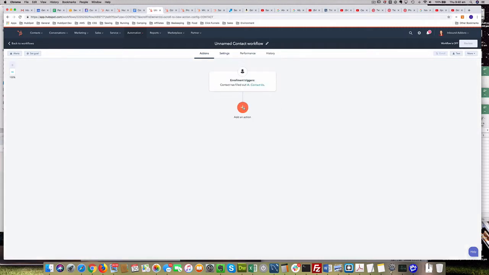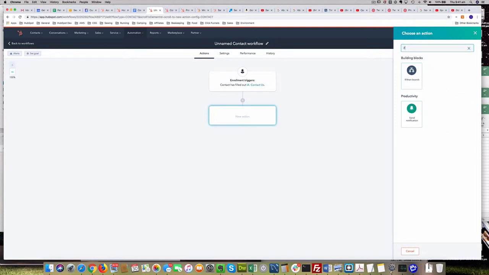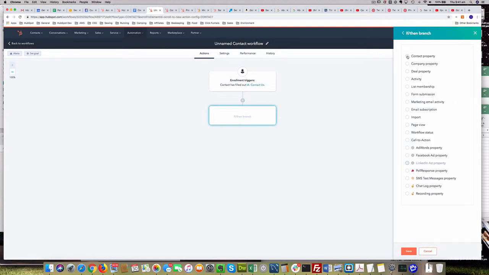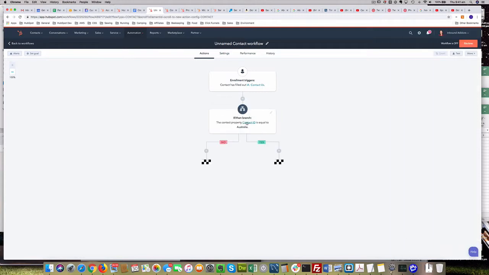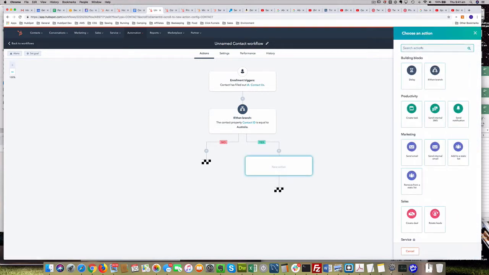What I'm going to do here is add an action which is essentially to decide what message to send based on which country they're in. So if they're in Australia, I'm going to say one thing versus in other countries, then I'll say another thing. So I'm going to add an action and it'll be an if-then branch. And what I'm doing here is saying if the contact property, contact ID, which is the custom property that we created for Deb, is any of Australia, done, save.